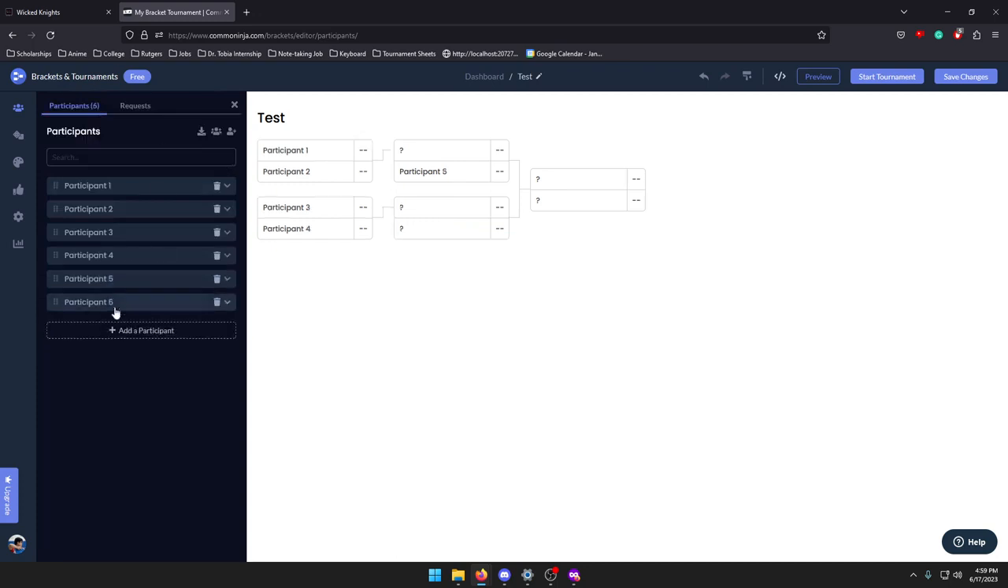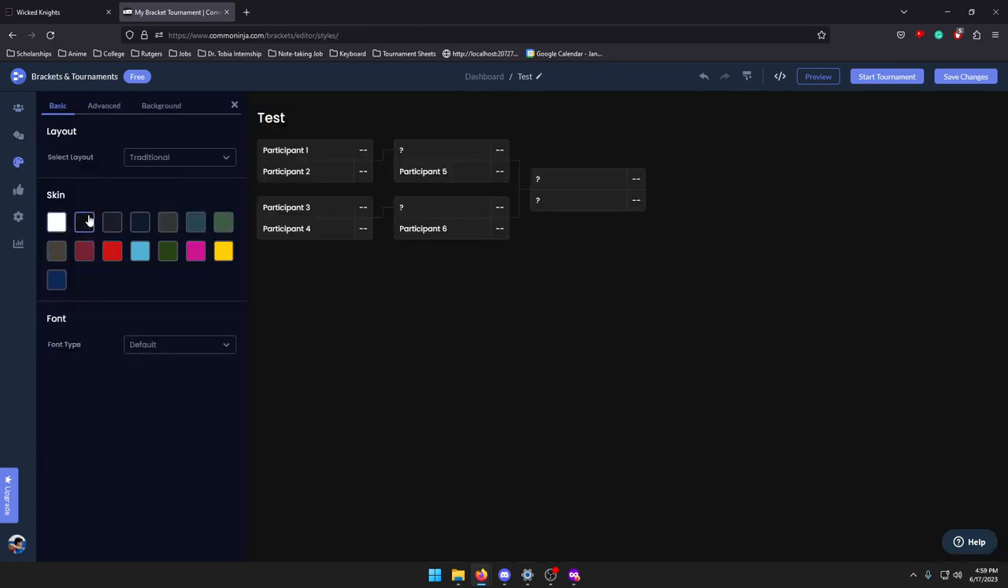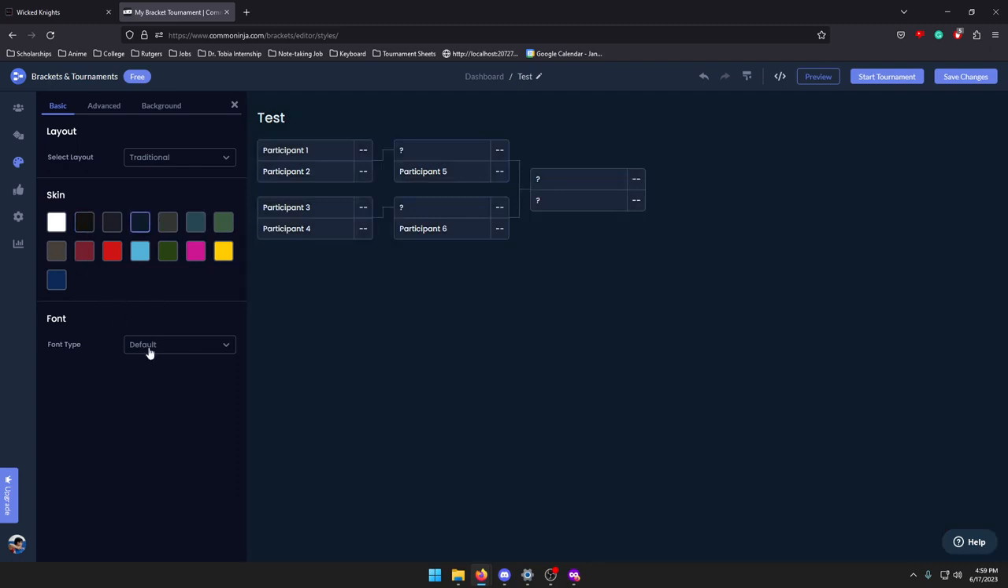So we can also add another participant over here, and then we can change the look and feel over here by changing its skin. So we can make it black, we can turn it to any color that we want, and also change the font.